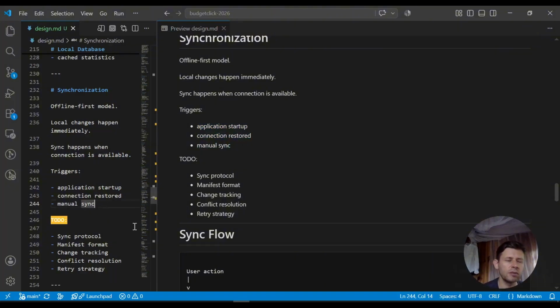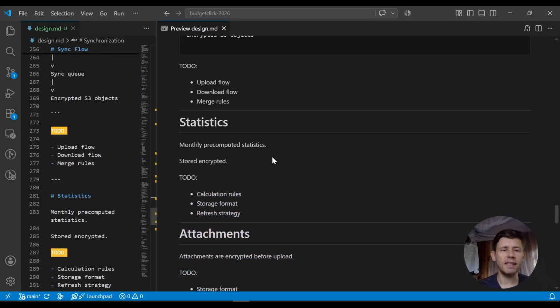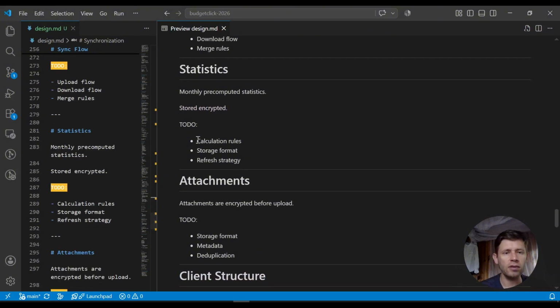Okay, manual synchronization. Okay, let's keep it for now. To do: synchronization protocol, manifest format, change tracking, conflict resolution, retry strategy. Sync flow: user action, local database, sync, encrypted S3 objects. To do: upload flow, download flow, merge rules, statistics, monthly, pre-computed statistics. Okay, stored encrypted. Good. Calculation rules, to do.